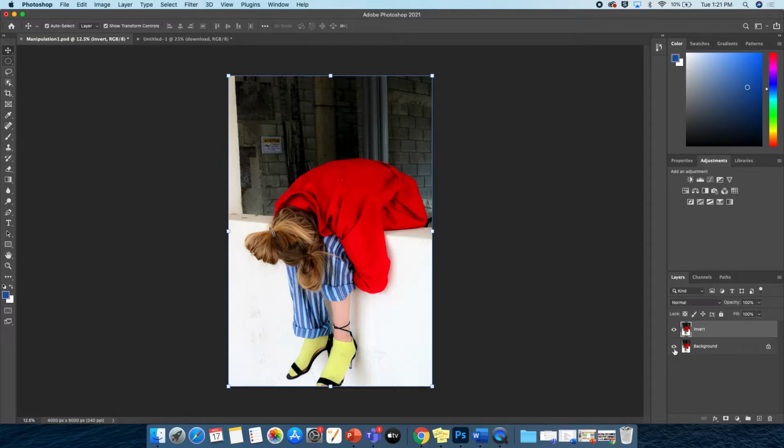So I can make this invisible by clicking the little eye. I can have my background visible, or Invert. Whichever one is light grey, or it might be highlighted in blue depending on your Photoshop version, that is the layer that you are working on. So make sure that you're always selecting the correct area.